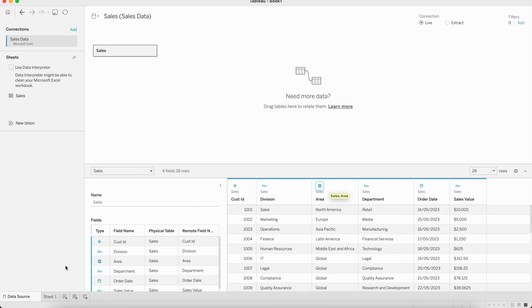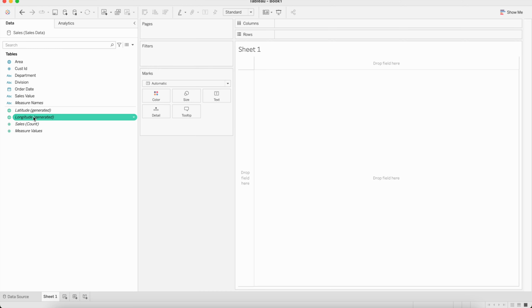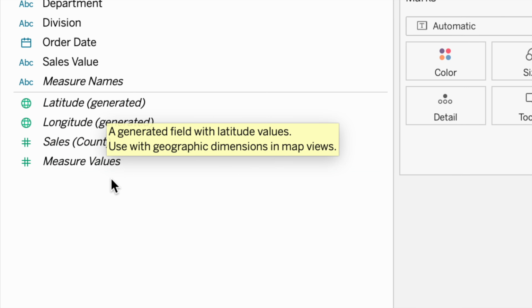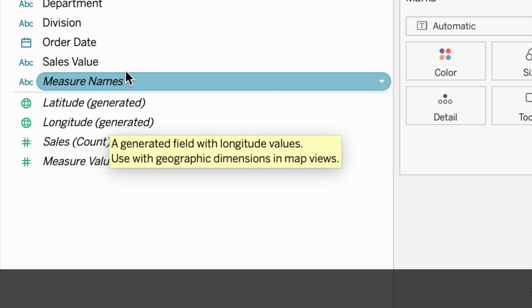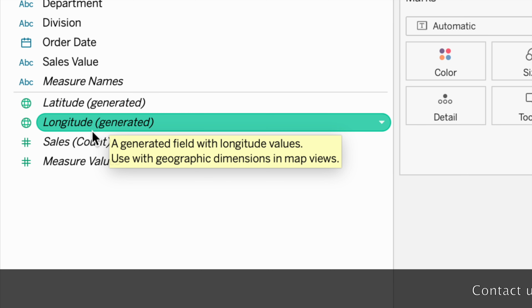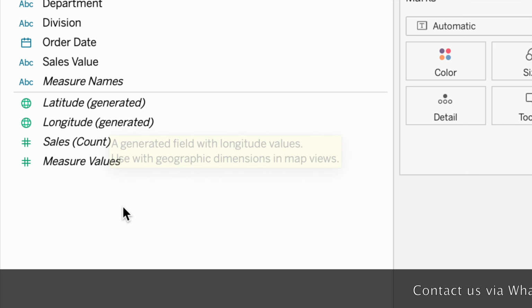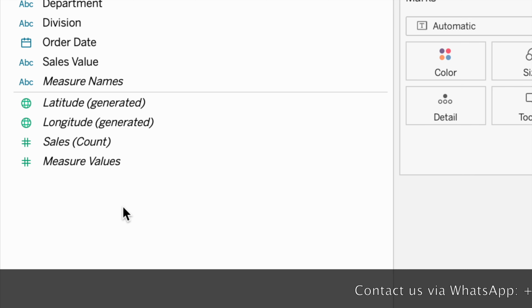Now if you go to Sheet 1, there are two additional fields generated here, that is latitude and longitude. So in total in this data source, the auto-generated fields are measure names, latitude, longitude, sales count, and measure values. These are the 5 auto-generated fields in the data source.